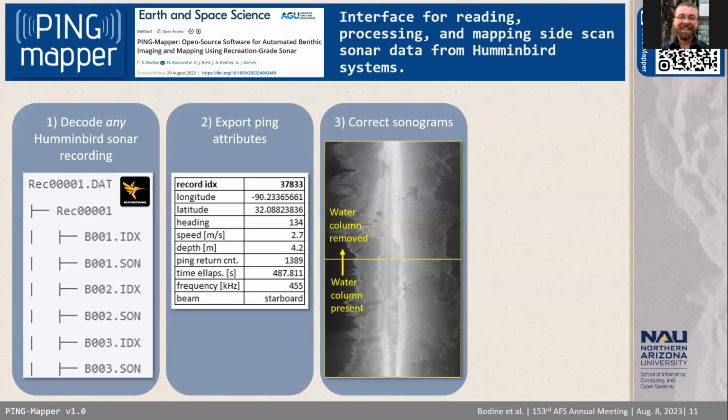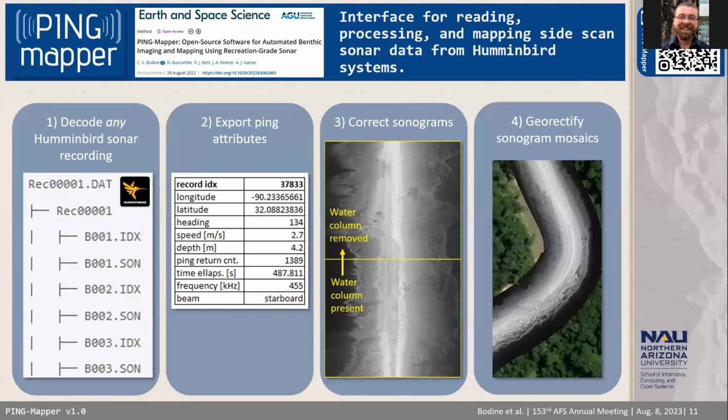The next step is reading the sonar returns to produce corrected imagery. Side-scan sonar images capture the water column with every ping. These portions of the image must be identified and removed using the sensor depth in order to generate spatially accurate sonar mosaics. The final step is georectifying the sonar image to produce mosaics using the positional information from the ping attributes. The sonar mosaic can then be loaded as a GIS layer to facilitate additional analysis.